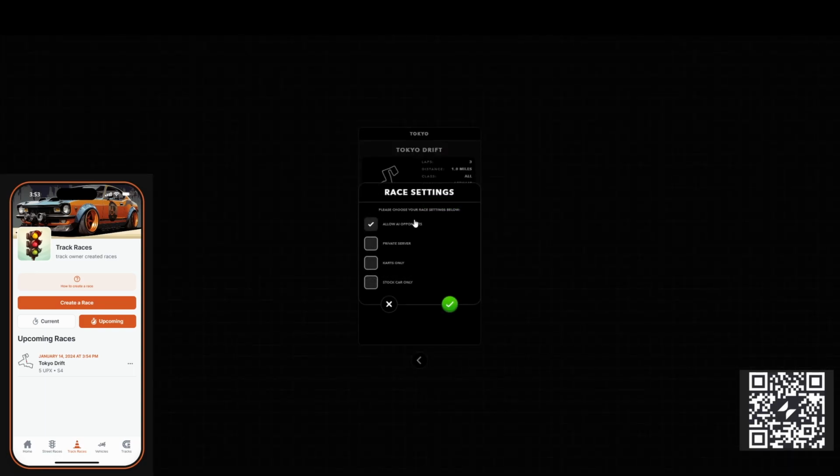I'm going to allow AI opponents so that I'll actually have someone to race against. As I was saying, when you are the only person in the race and you're racing against AI, I believe you win all of the entry fee because AI opponents don't have accounts. You can't give them UPX.